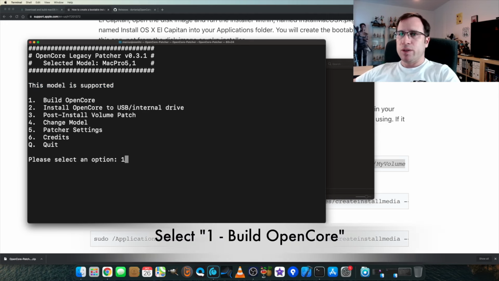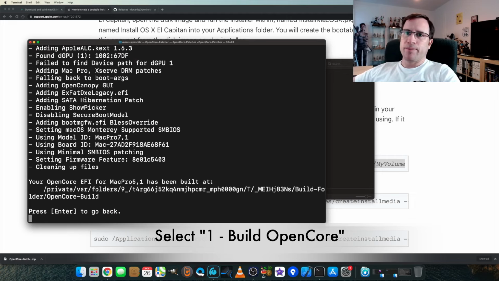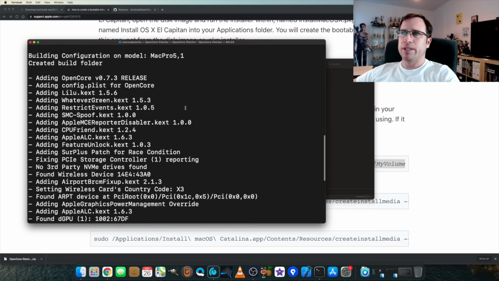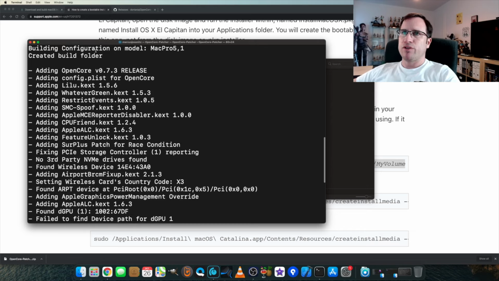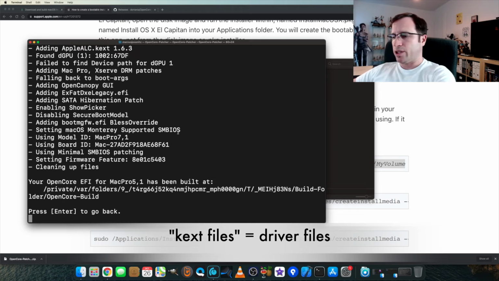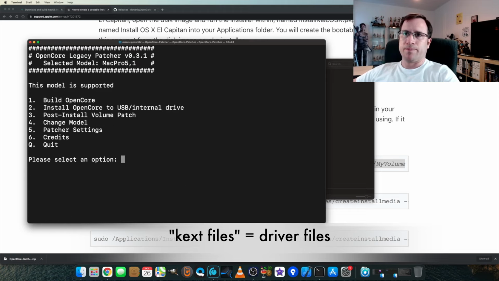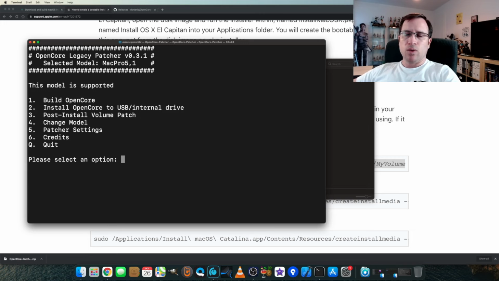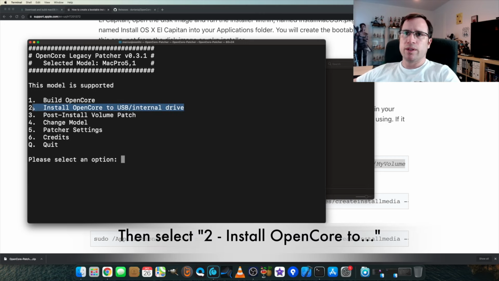And we just hit 1, build OpenCore, and it downloads OpenCore. Let's just go up a little bit. So you see here, building configuration on the model Mac Pro 5.1, and it's downloading OpenCore 0.7.3, a whole lot of kext files. Then you can just hit enter to go back. And now it's downloaded. We just say number 2, install OpenCore to USB or internal drive.